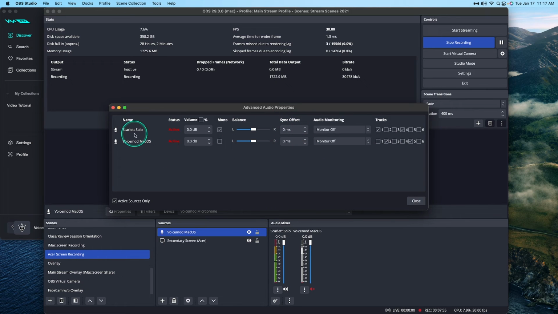I don't need any sync offset for my Scarlett Solo because that's my timekeeper. But you may need it for your Voicemod if you have a lot of programs running, you don't have a lot of RAM, this sort of thing. Whatever programs and apps you have open while you're recording or streaming are going to impact the latency. So be aware of that. You can see a slight latency between these two. It's really minuscule.